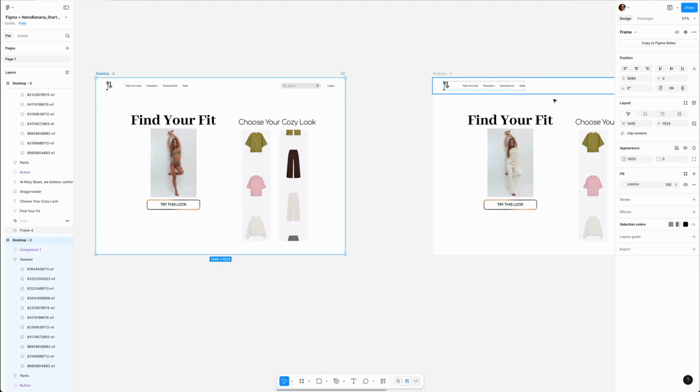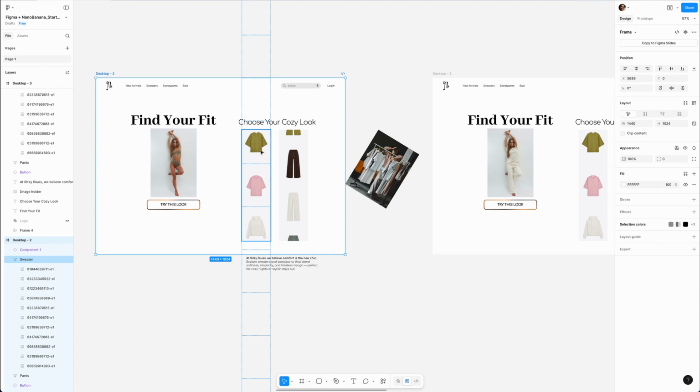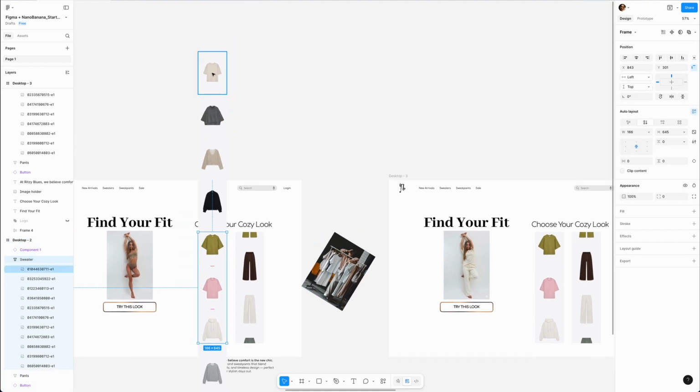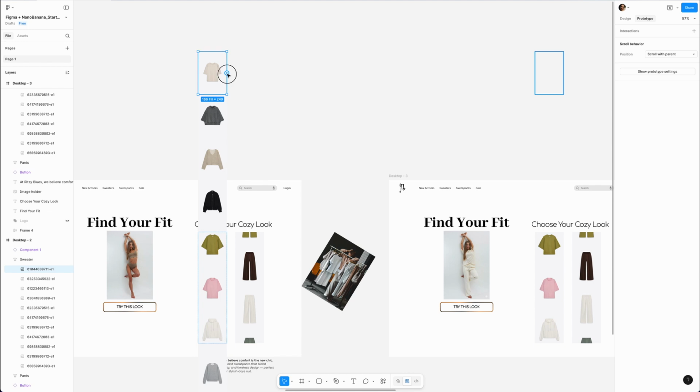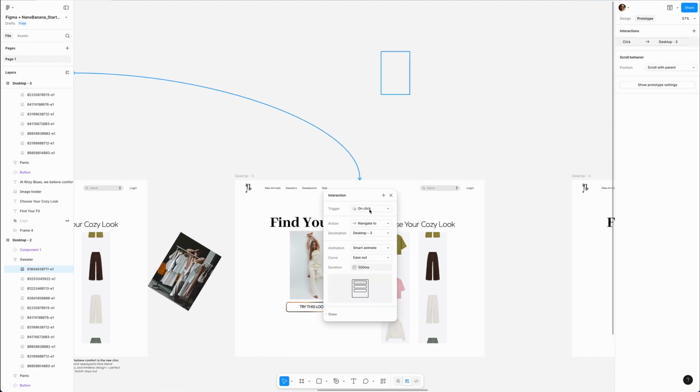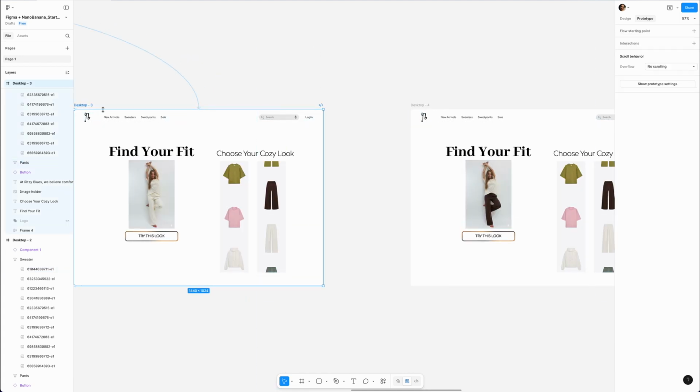I'll uncheck clip content for the desktop frame and the sweaters. Then click on a clothing item and connect it to the frame where the model is wearing it. Set the trigger to on-click. Use Smart Animate with an ease out curve and a 500 millisecond duration. Do the same for the other frames.